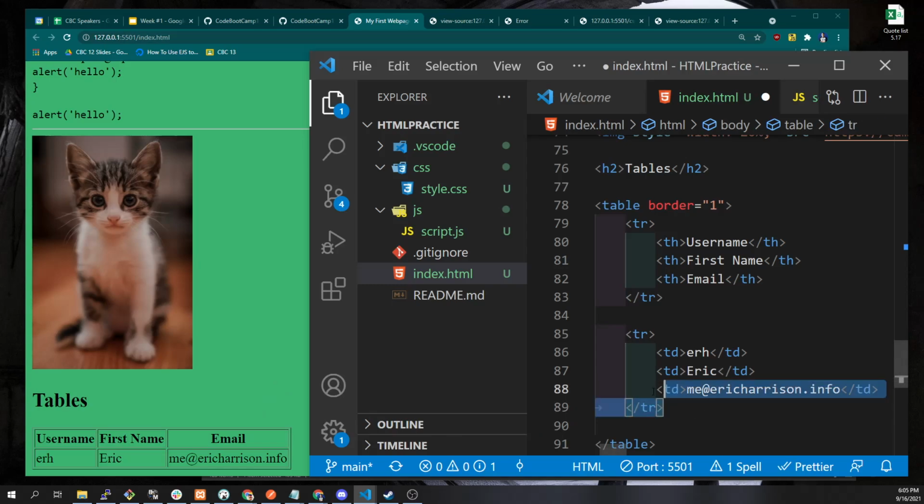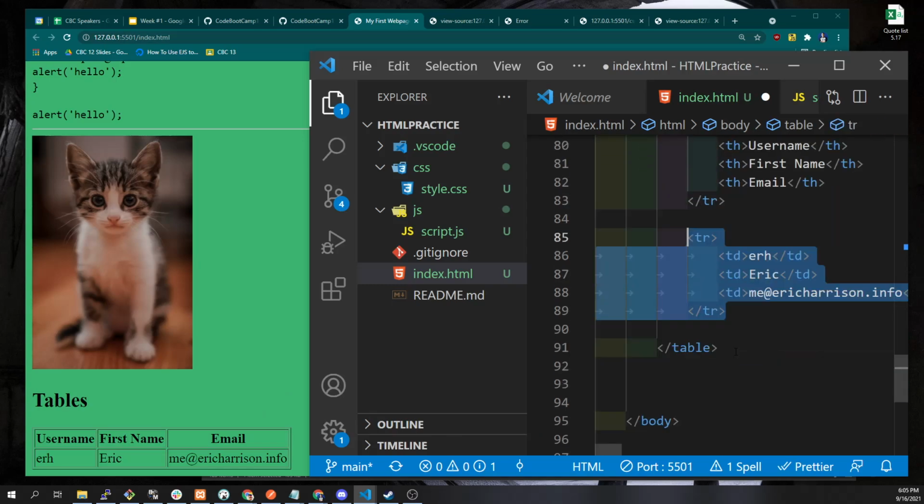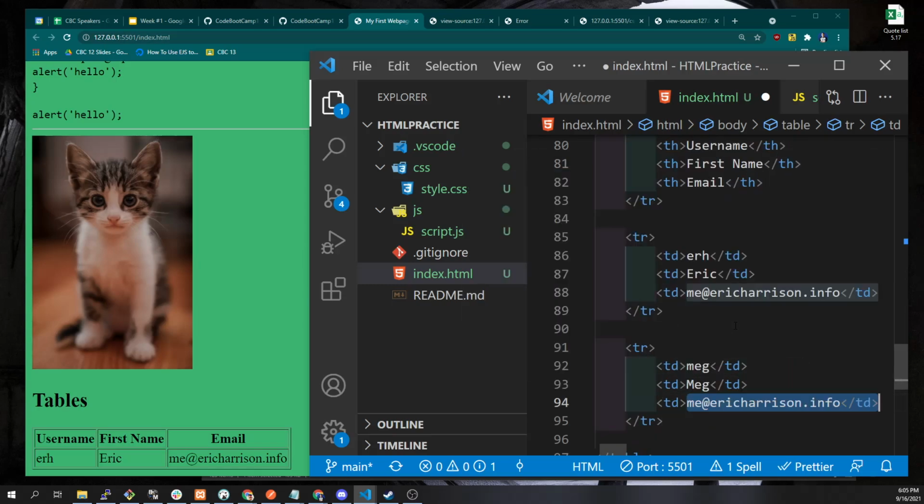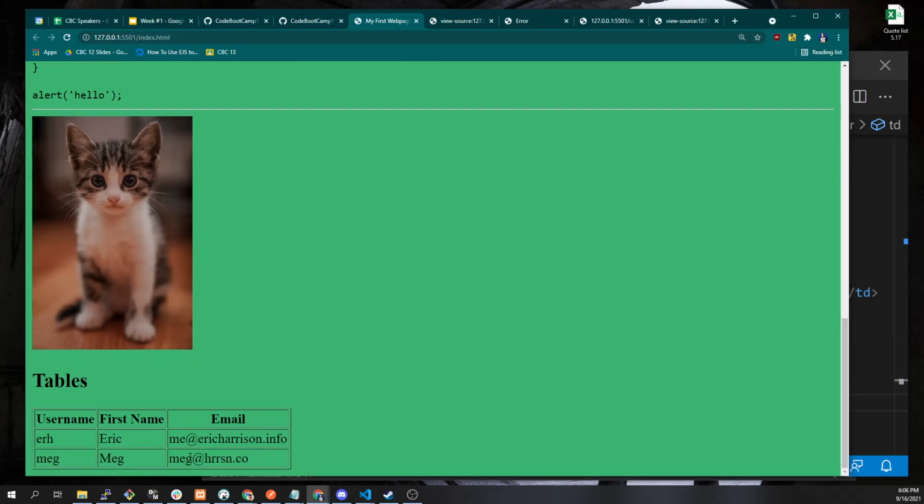to encapsulate all that information. But if I wanted to keep adding rows to this, right, we could just keep adding TRs filled with TDs. So I can say, Meg is Meg Harrison Co. Right? And so now you see we got another cell, or another row with cells in it, right? So this is a table.